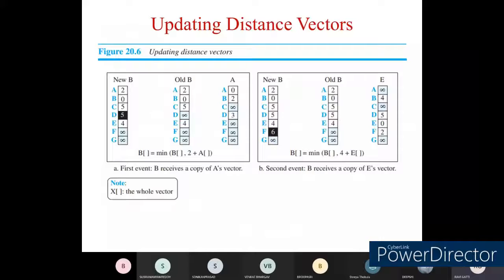Distance vector routing table. So how will it update? Based upon the information gathered from the neighboring nodes, each node will update its distance vector. In this diagram, you can see the node B updating its distance vector, which has been received from station A and station B.